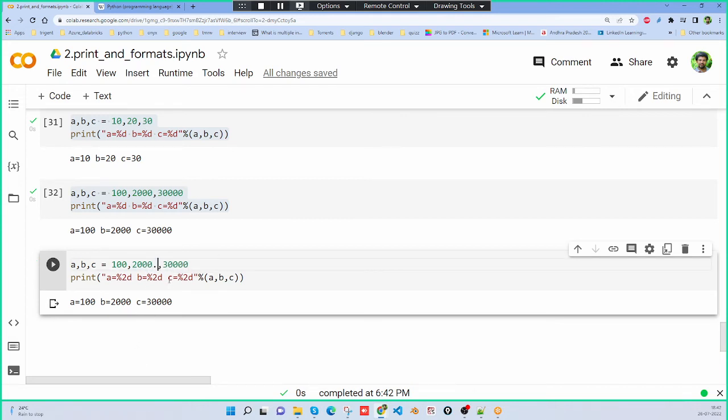Now 2000 point 5, I will write 0.55. Yeah, what happened? If I am writing this one, what will happen? You see, 2000 same only. Now if I want to write some different thing, you can write percentage f for floating points. You need to write percent f, guys.